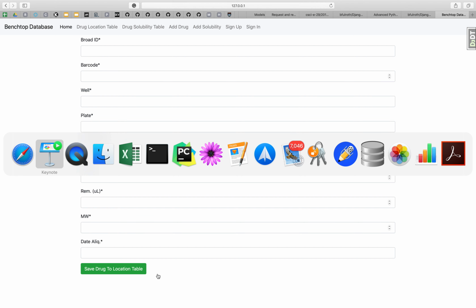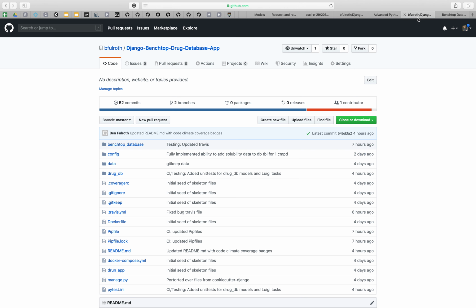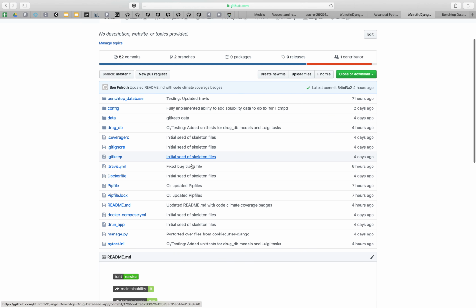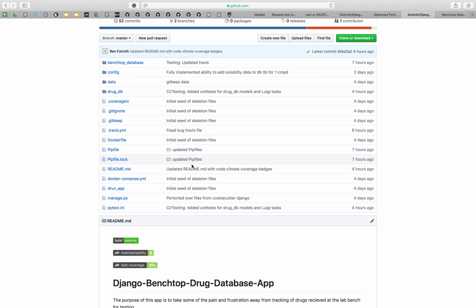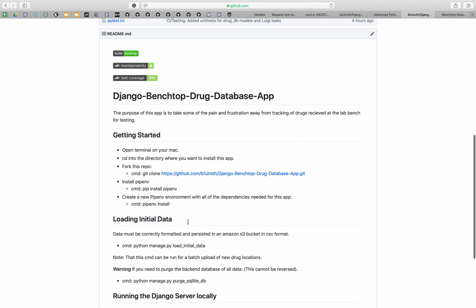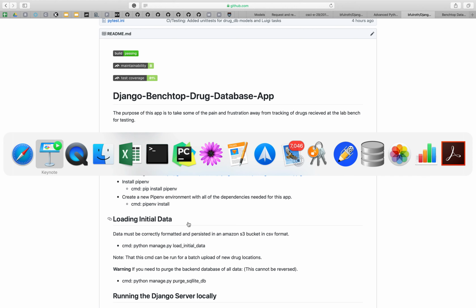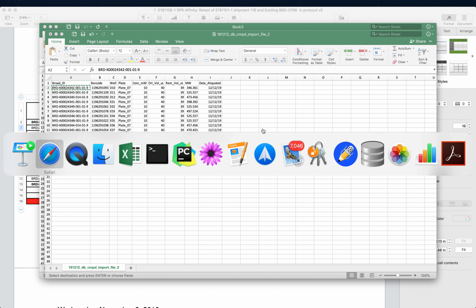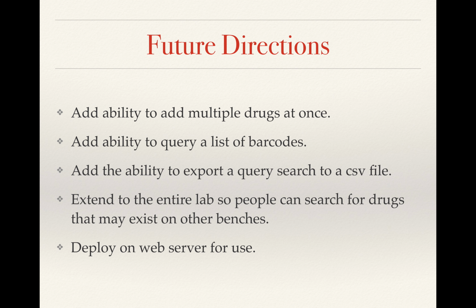One other thing I'd like to quickly do is go back to my GitHub account. I did create quite a few unit tests in testing the models for my Django app, as well as the Luigi workflow, so everything is passing. In addition, I created a nice README file for students or for other scientists in my group to be able to quickly get started and install this app on their system.